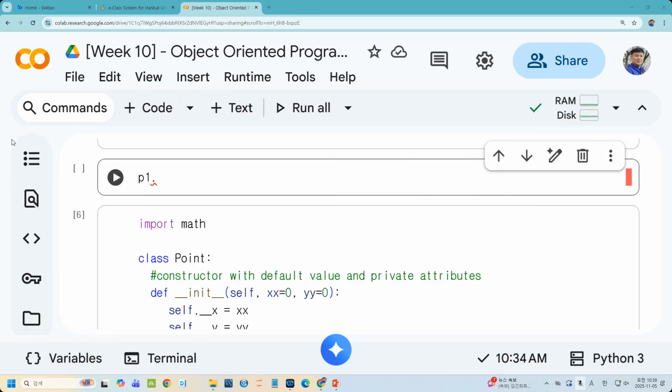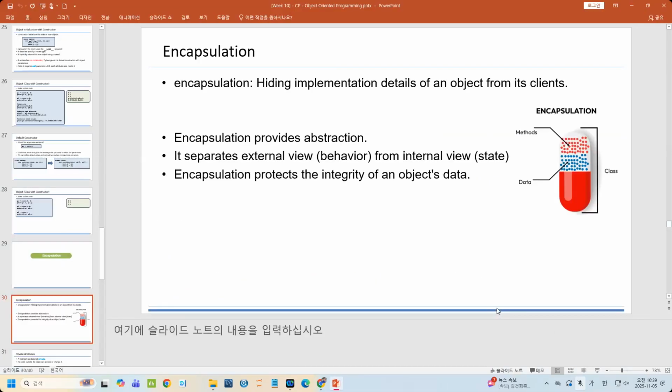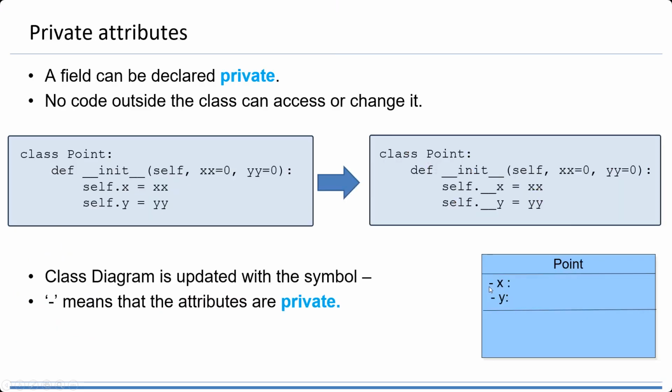Now, if you change it, we want to make private attributes. So a field can be declared private. No code outside the class can access or change it. So once you set up a value to x and y, you need a special request or you need to use a special method to change the value.